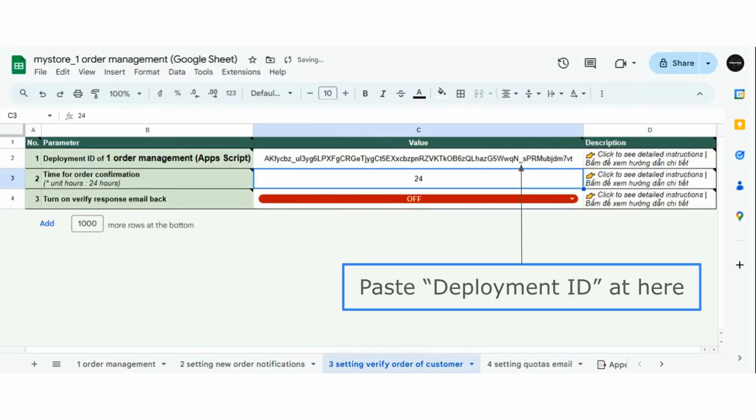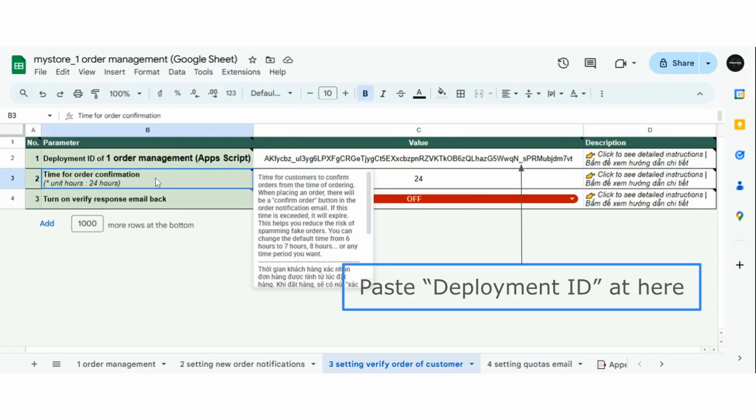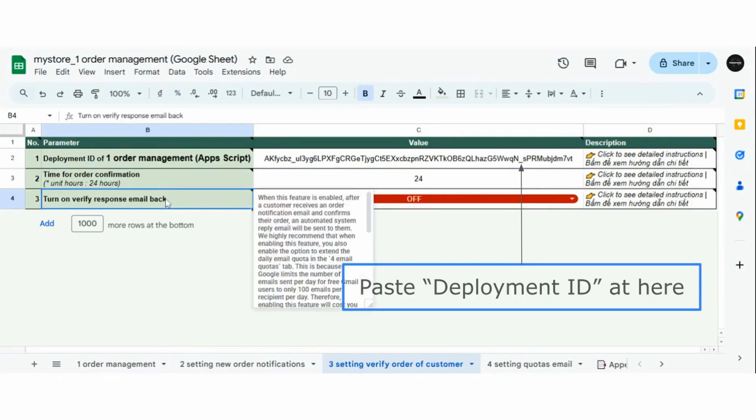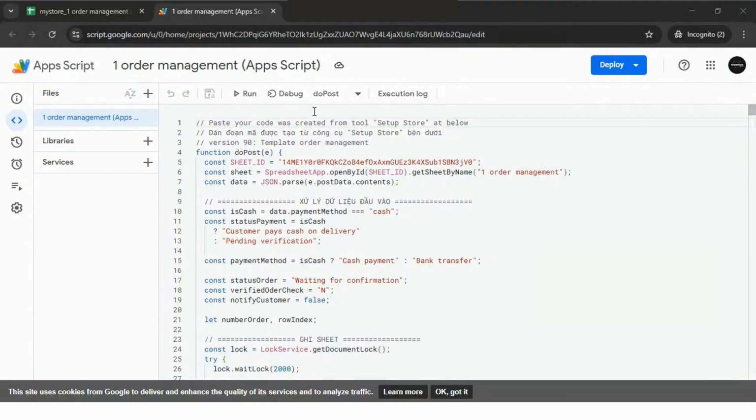Return to the Google Sheets interface. Paste the deployment ID you just copied into the corresponding Order Management Deployment ID field. Then, close the App Script window.